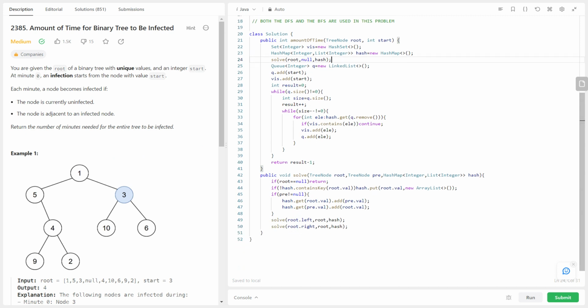Coming to the DFS here, if the root is equal to null, then we are at a position where there are no adjacent nodes, so we can just return, since it is a void function. When I come to a node that is not null, then I can say there are adjacent nodes of the current node.